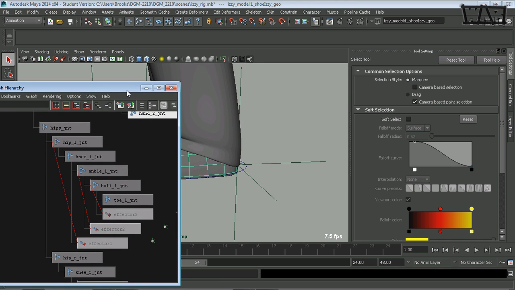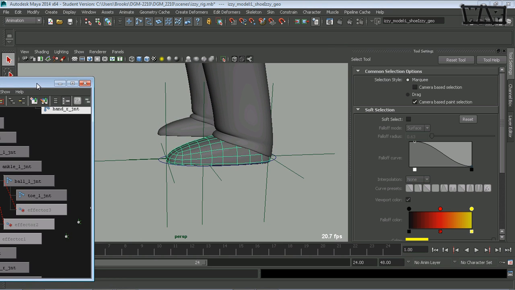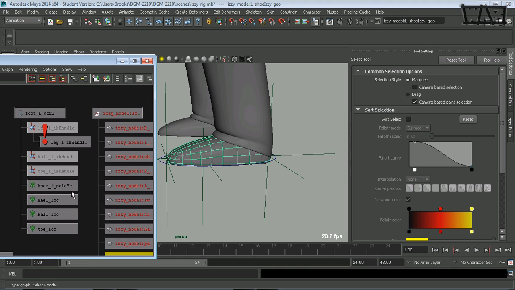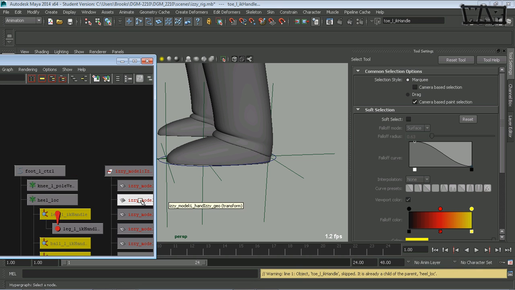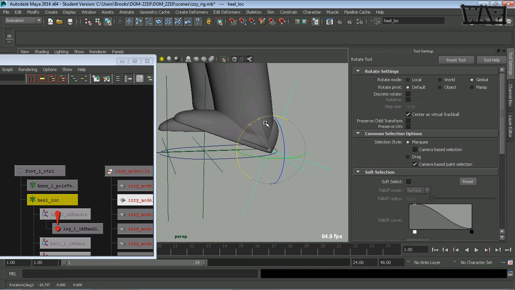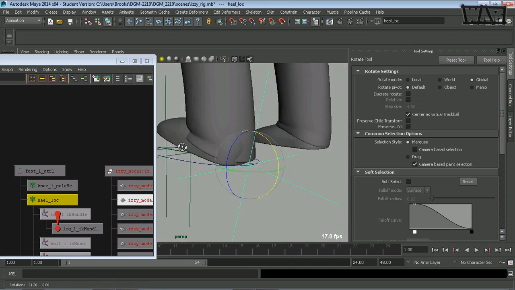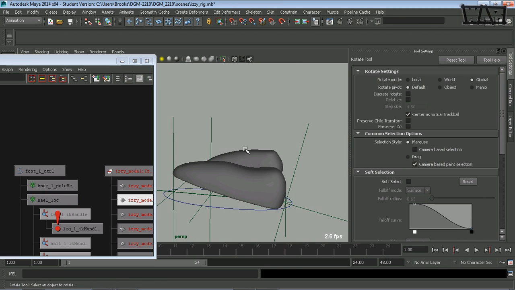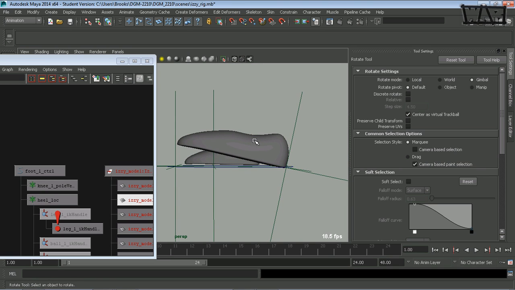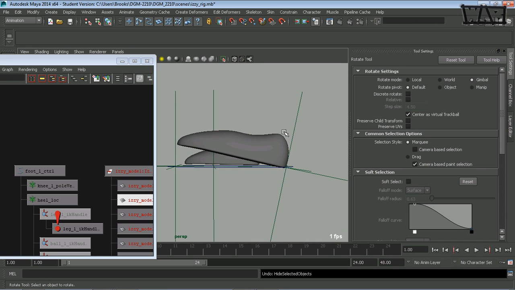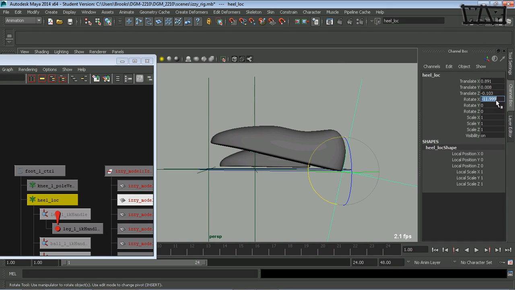So now, if I wanted the foot to roll back on the heel, all I'd have to do is parent these three IK handles to the heel locator. And I can grab this locator and rotate it, and now the heel rotates back right at that point. Okay, now I'm going to hide this object so it's not in the way. Okay, hide that. I'm going to rotate this locator back down.